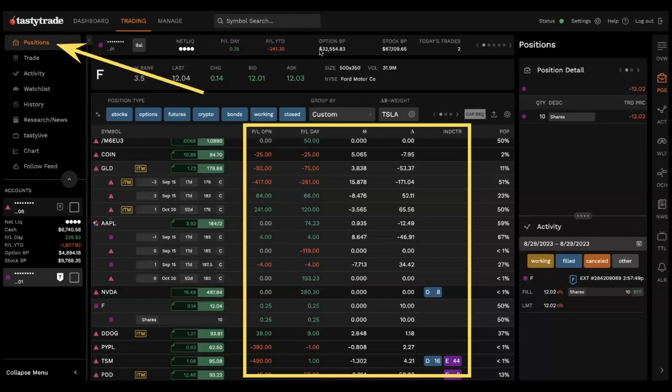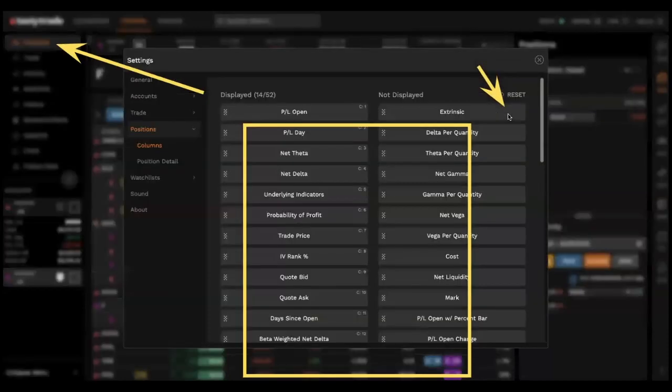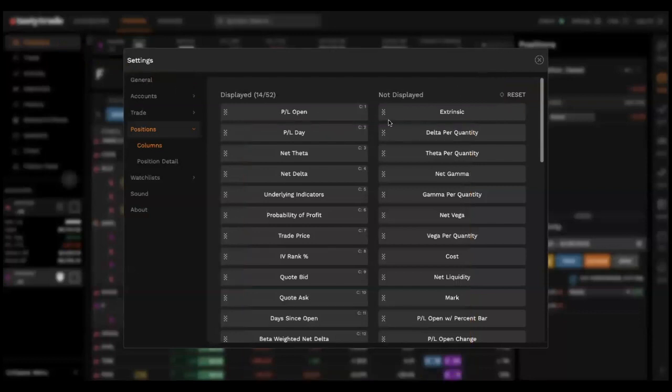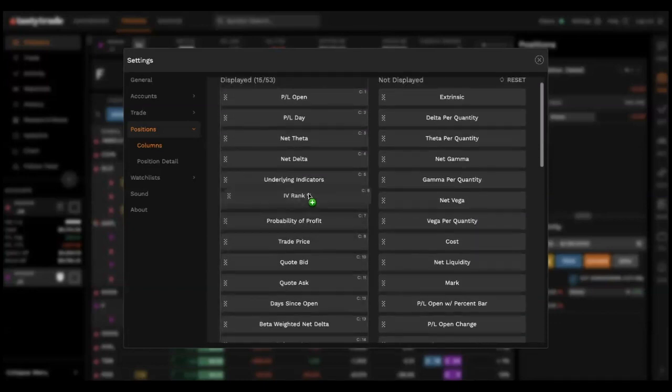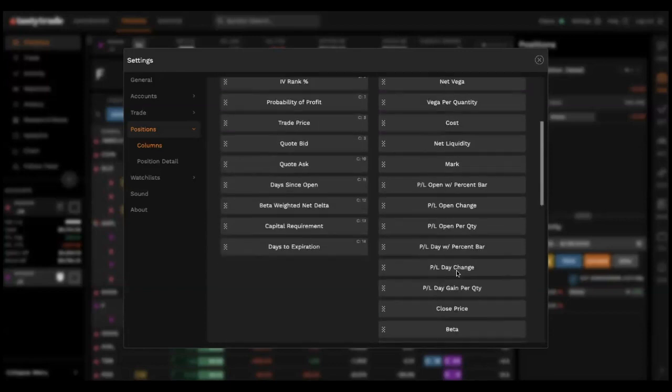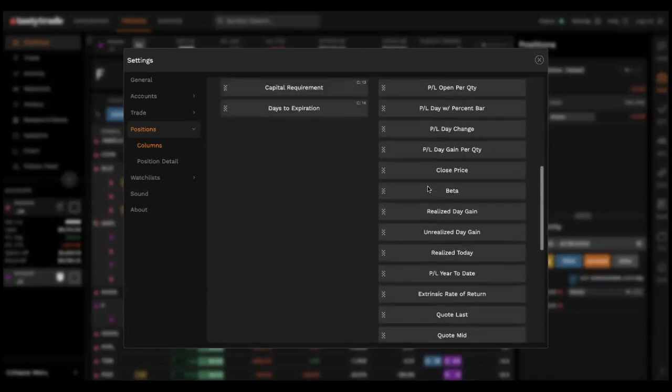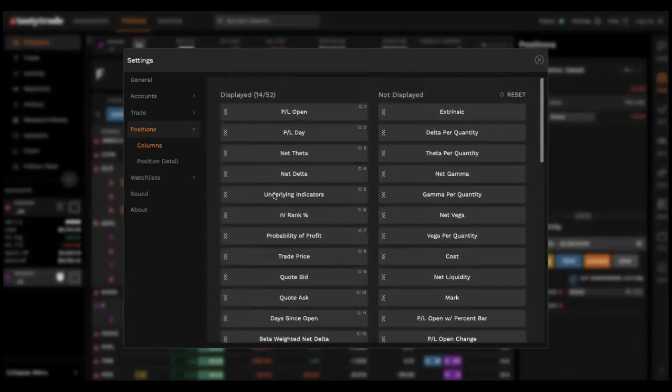If you go into the settings, click on the settings gear icon on the top right, we got a lot of drawings, but this is what we were seeing: P&L open, P&L day, net theta, net delta, and underlying indicators. We could also maybe add in the IV rank if we wanted, or some other stuff. A lot of columns here. You can add dividend dates. But what's really nice about underlying indicators is that it's going to list upcoming earnings and dividends all in one column.